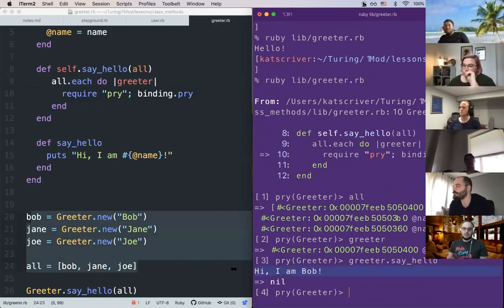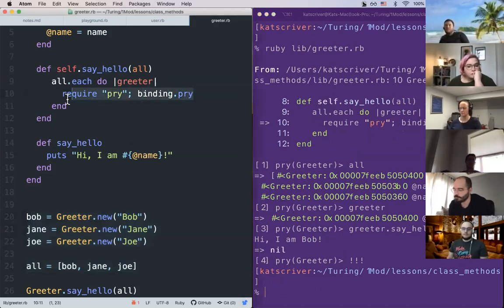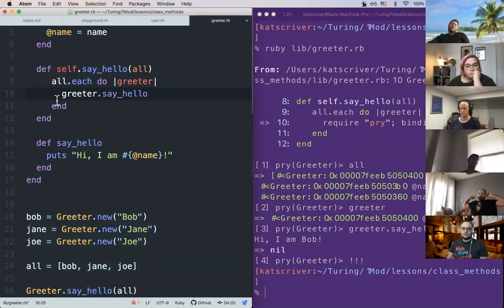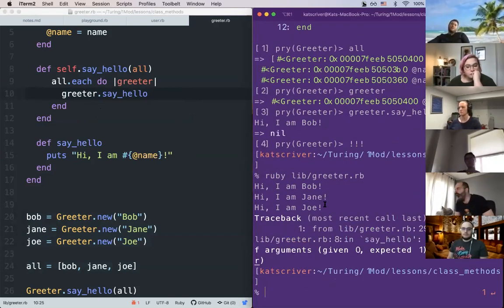Hi, I'm Bob, right? Because greeter is just an instance, and I called an instance method on Bob. So if I put that code in here, greeter.say_hello, and let's see what the output of this is. Awesome. Okay, so I can see my output. I got, hi, I'm Bob.